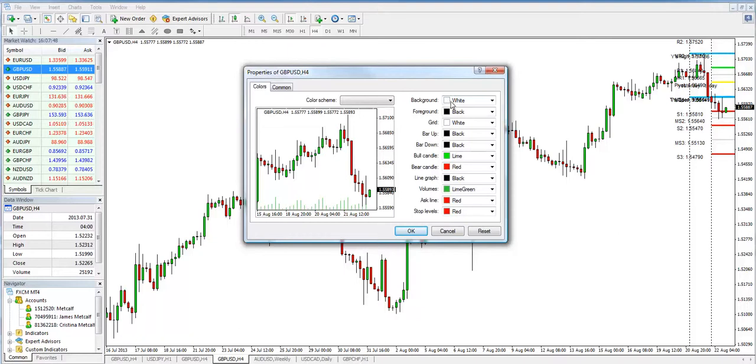So for the background, I have selected white. For the foreground, I have selected black. For the grid, because I really don't want to have the grid on, I have selected white, because there's no way to take the grid out. But if you have it white, same as the background, it won't show. Now for the bar up, I have it black, and remember this is the surrounding of the candlestick, so we can see the wicks, so they're more prominent. So for the bar up, we have the black. For the bar down, we have the black as well.